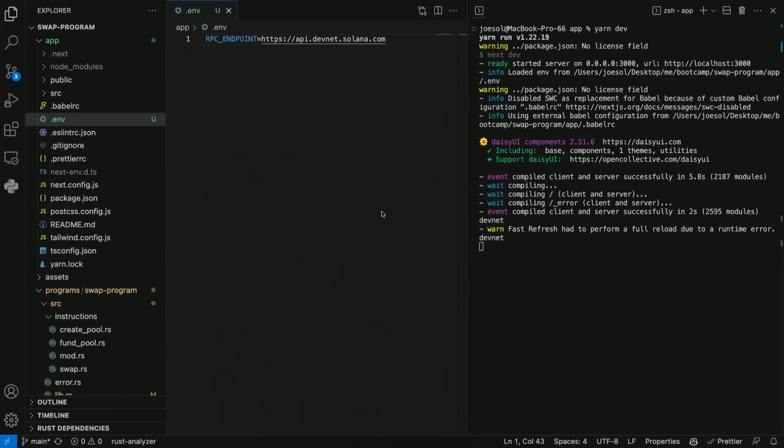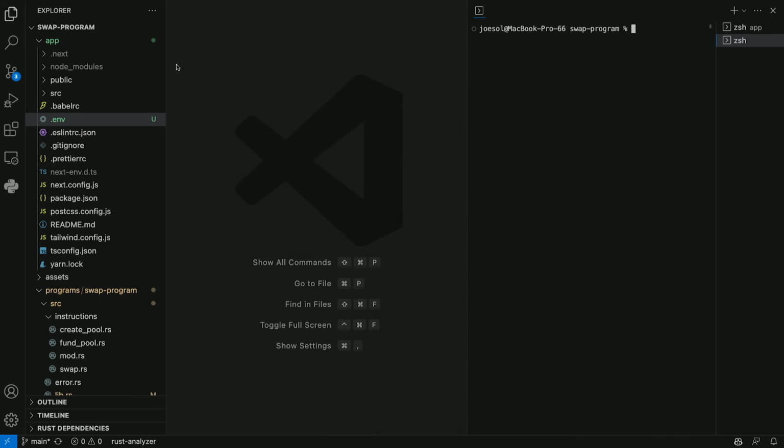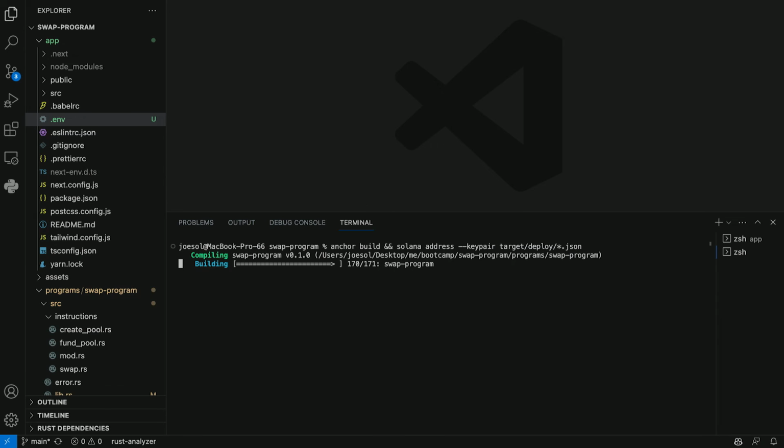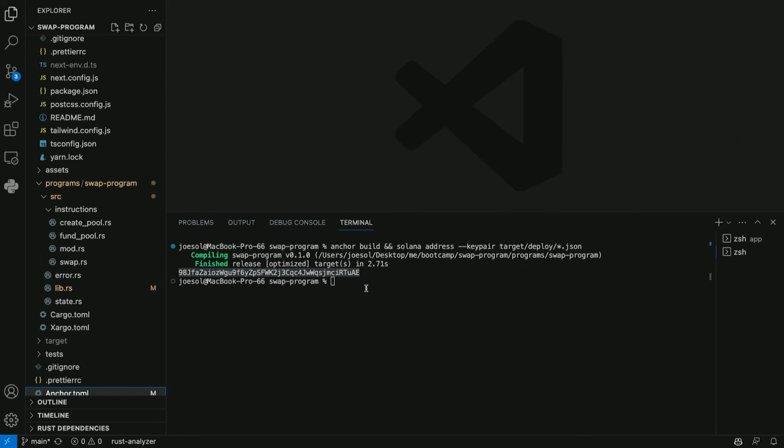To do that, first I want to deploy our program. So I'm going to pop open a new terminal and run anchor build. I know you guys are probably freaking out about my positioning of my terminal, so I'll put it back down here. That's going to run anchor build on our program, and then we're going to get this address out. We want to make sure that our lib.rs matches. It looks like it does. And our Anchor.toml matches.